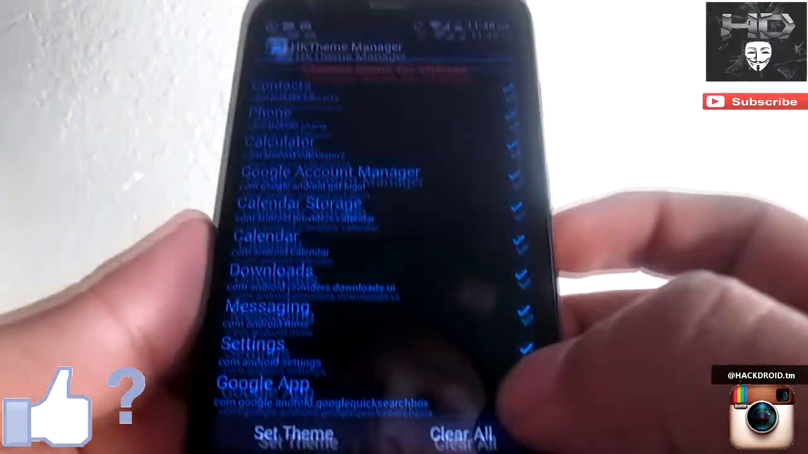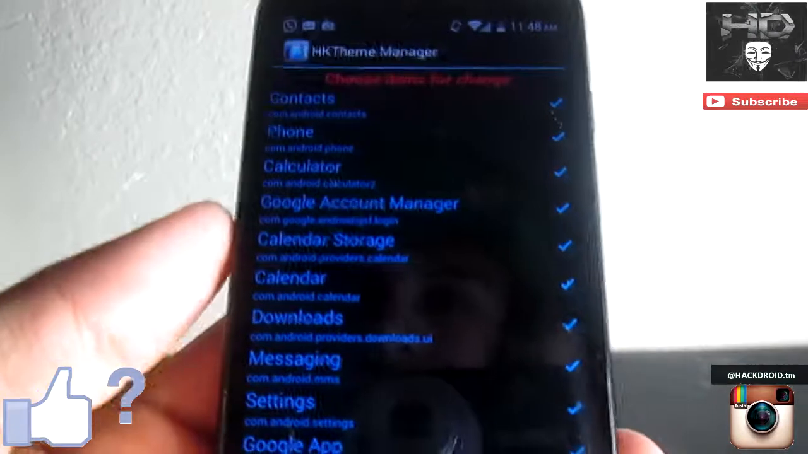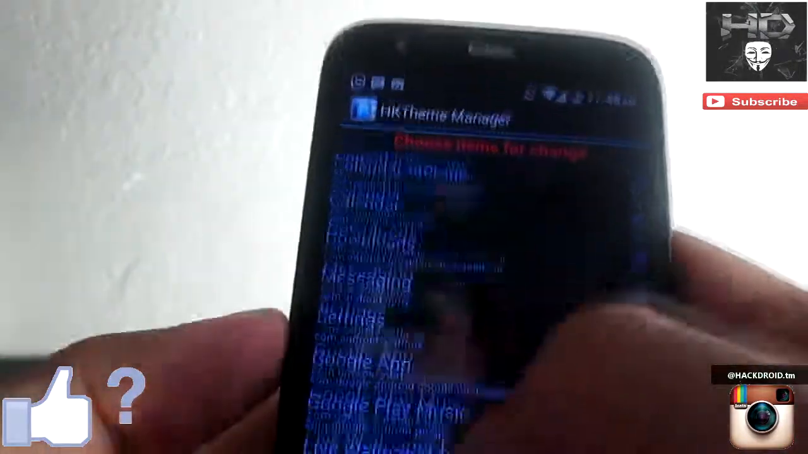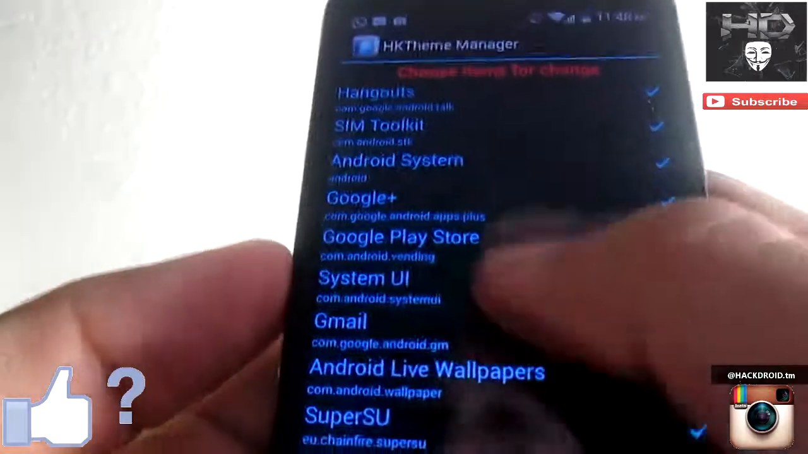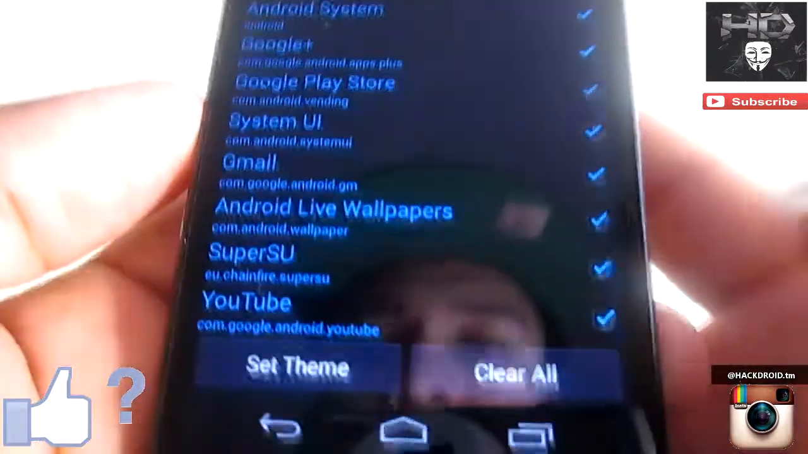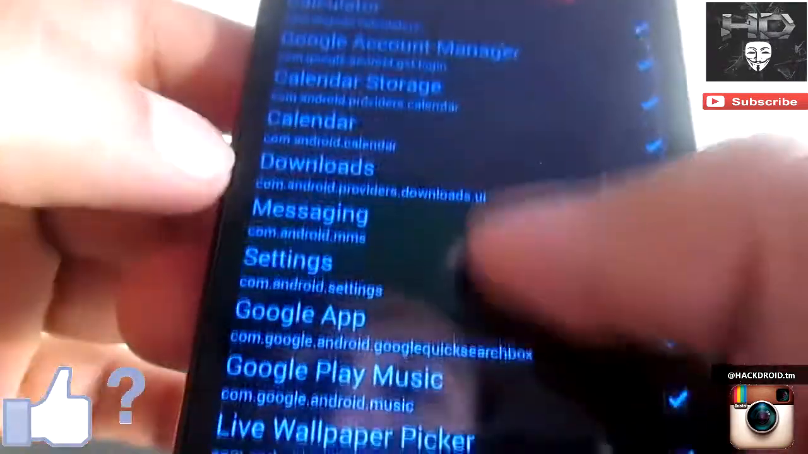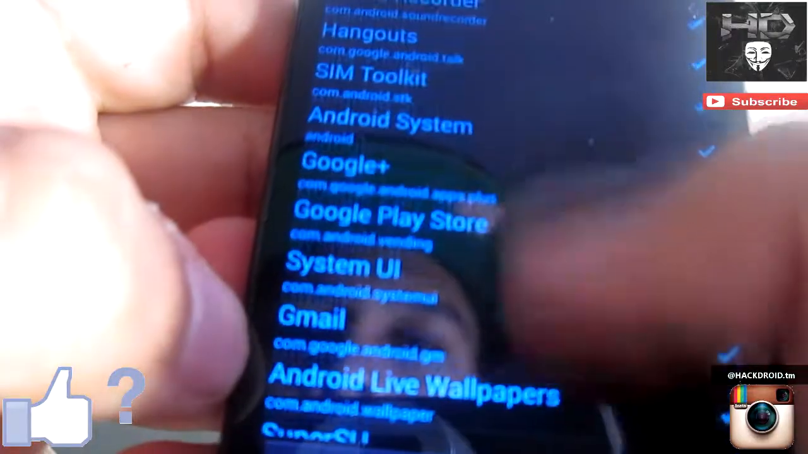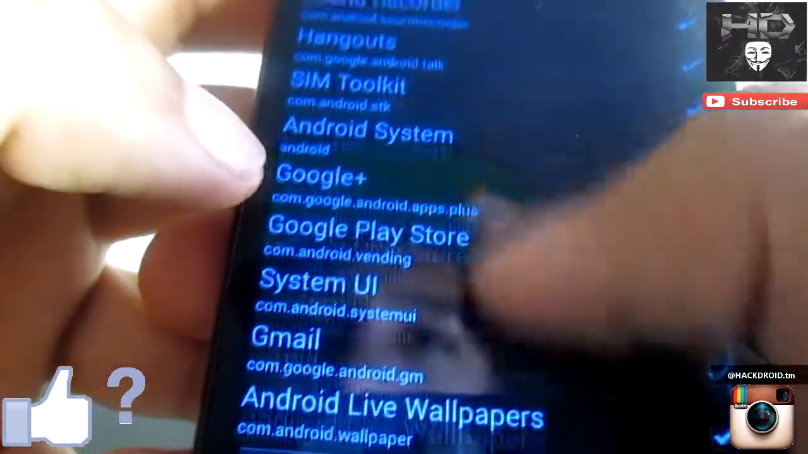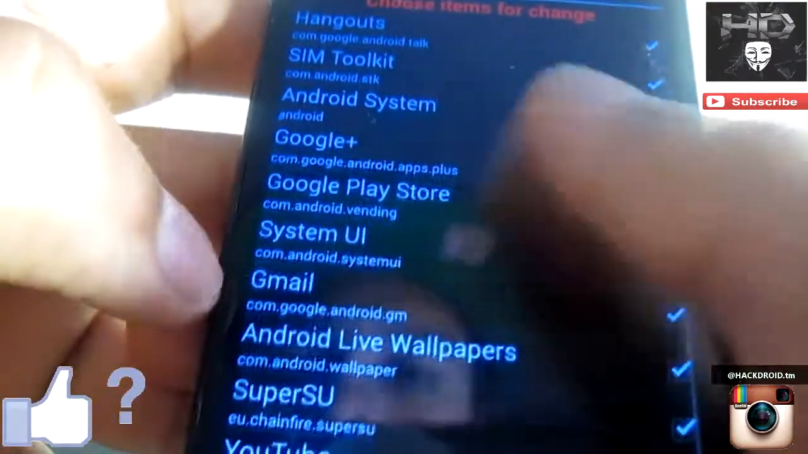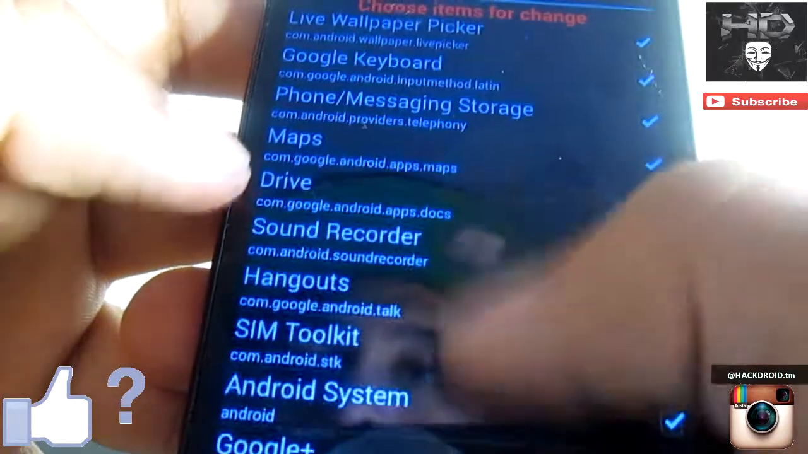I'm going to install the blue theme, and it's going to ask me what I want to change: contacts, phone, calculator and so on. If you don't want to change, for example, Gmail or YouTube, you just uncheck it. If you only want to theme the apps, you would remove System UI. I'm going to remove this, because I don't like how the icons look in the launcher. You would have to select something right there like icons.